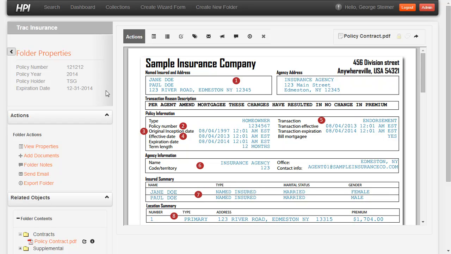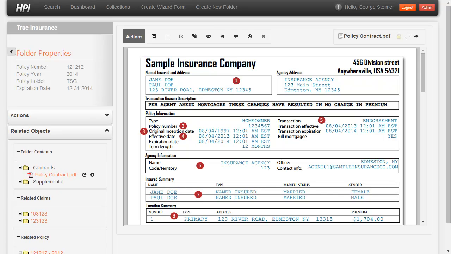One of the common scenarios that we see with our clients is they want to be able to see related information very quickly. So in an insurance scenario, very typically related to the policy, we want to see the claims that were opened on that policy. So we can do that right here. We have a related claims section where I can see the related claims.